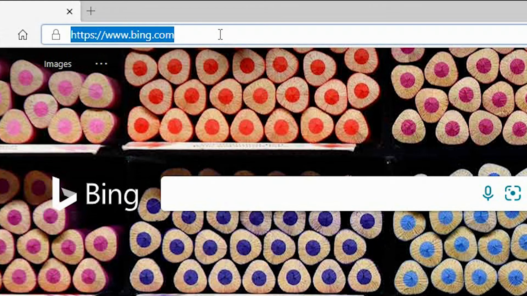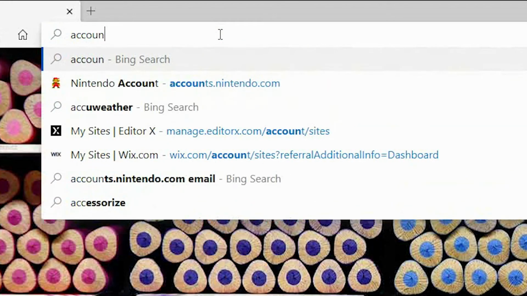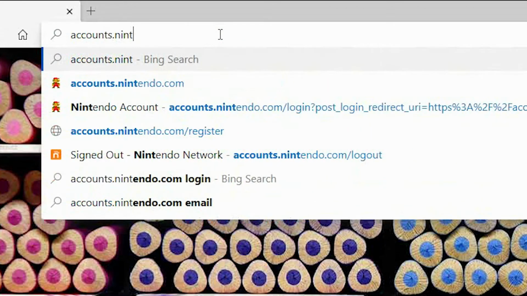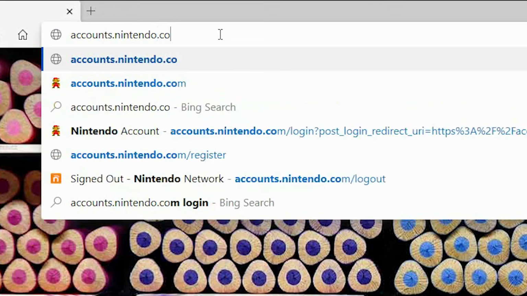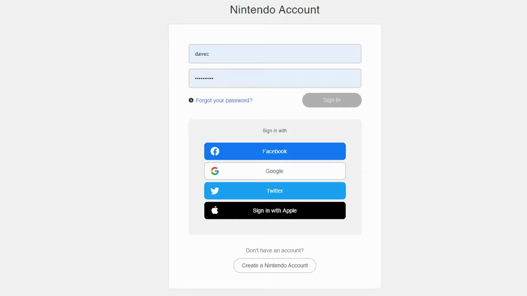Using your desired internet browser, navigate to accounts.nintendo.com. You're now presented with a login screen.